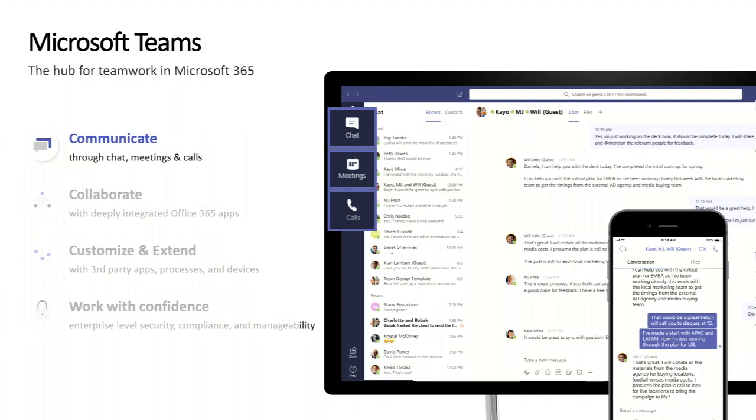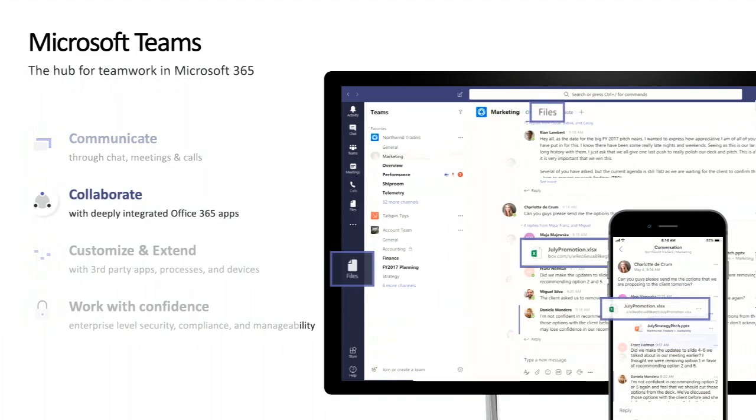You can communicate either informally in one-on-one or group chats, or you can have open conversation in a channel. You can accelerate decision-making, and you can work together on content. You can also easily change it to a chat or a call if you want a more high-bandwidth conversation.